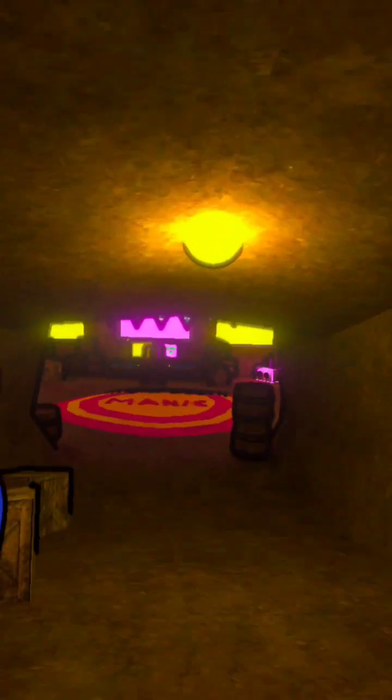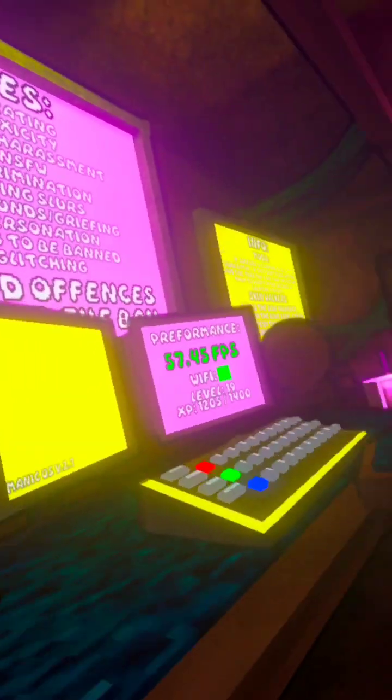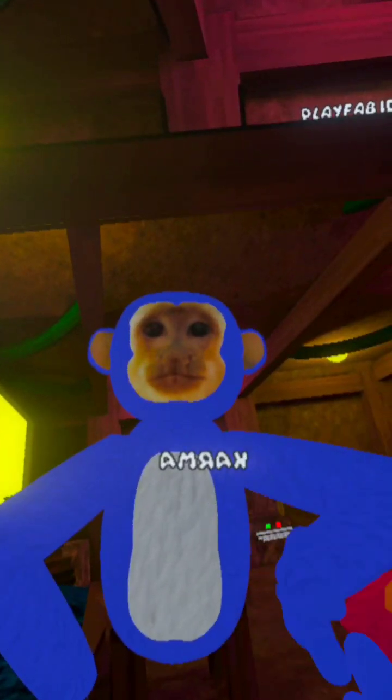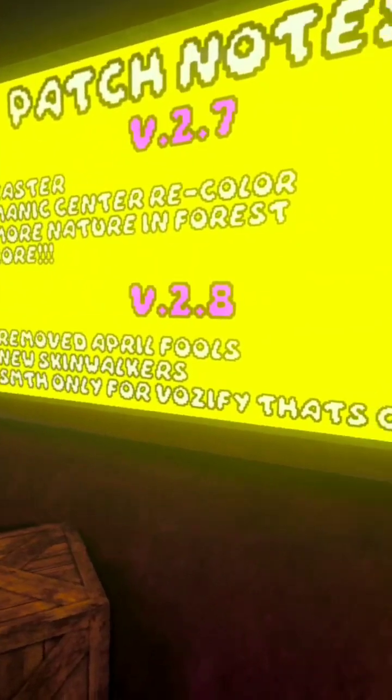Show you everywhere with the map. So right here, this is the computer and stuff. Probably should have done my intro here, but info mods. You can pause the video and read that. Up here there's rules. Over here, patch notes and stuff.